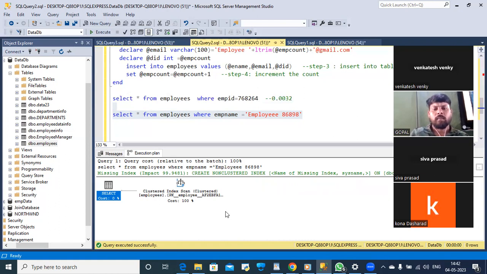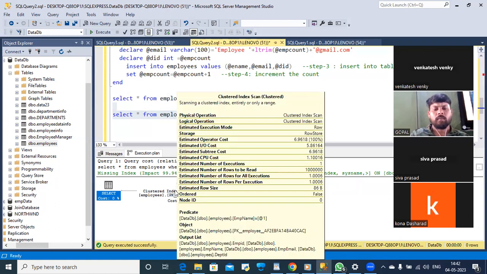Right? Now if you mouse over on this, you see that estimated number of executions. Look there, how many, 1 2 3 4 5 6 7 8.